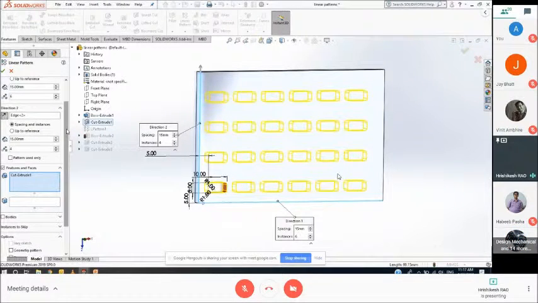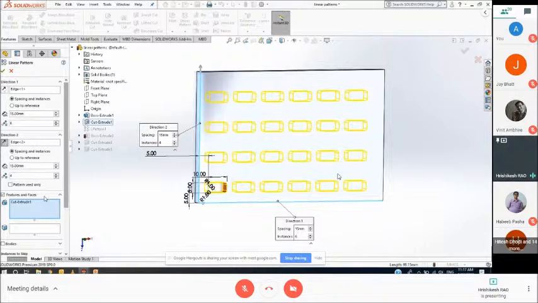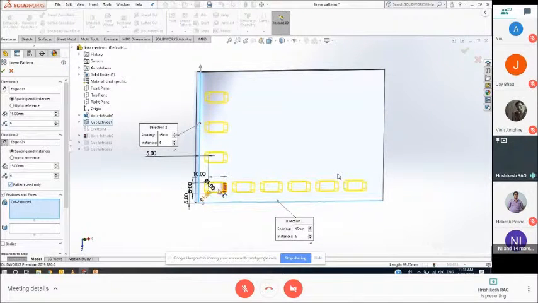We'll see all the properties that we might not be using in day-to-day designing work. For example, let's start with the pattern seed only option. As I click this pattern seed only, you can see the change. It just patterns the seed in the second direction. The pattern seed only option is only available in direction 2.